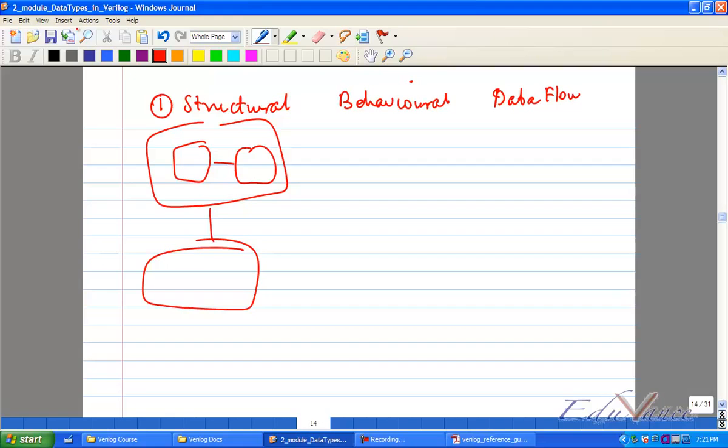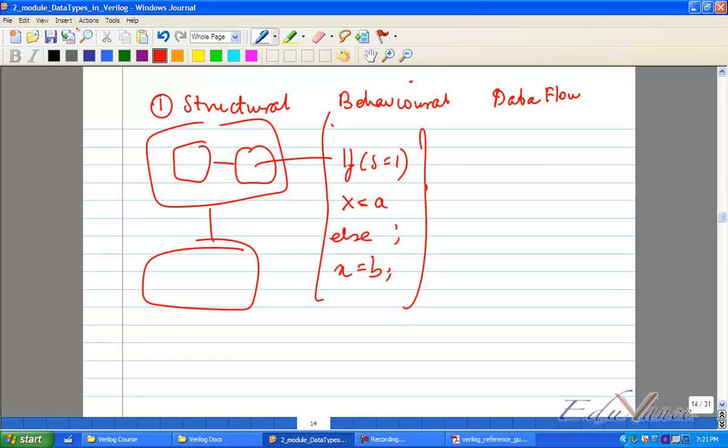Now, behavioral, suppose inside this, I am describing a mux. If S is equal to this, then X is equal to A, else X is equal to B. This is the behavior, na? Yes or no? Does this directly tell you it's a multiplexer? No. But it is describing the behavior of a multiplexer. Yes or no? Now, this is behavioral style. Data flow style, if I directly write X is A and B and C, I am writing concurrent statements.